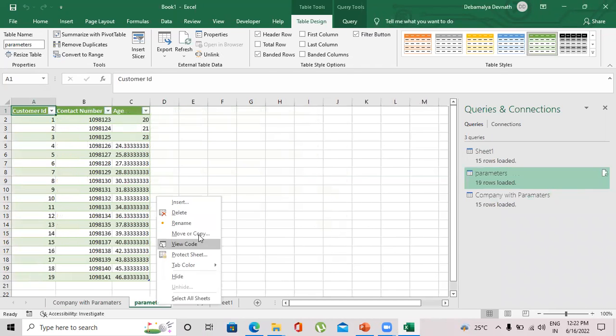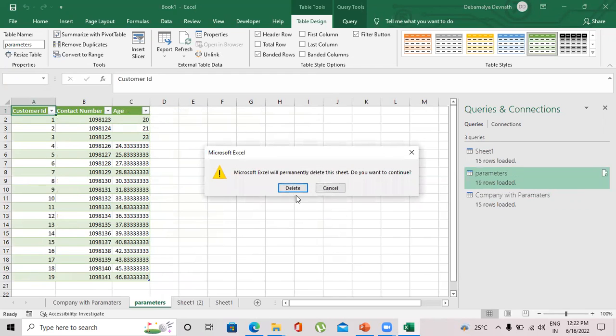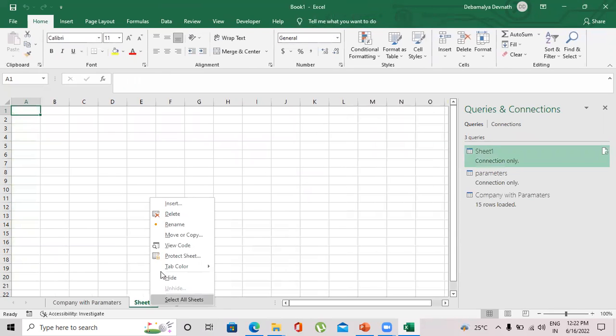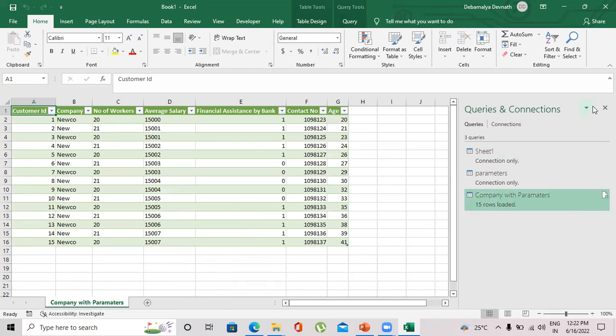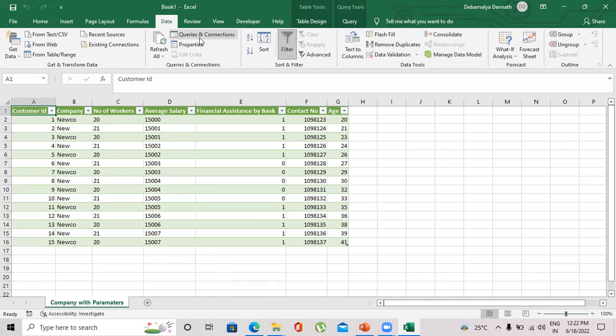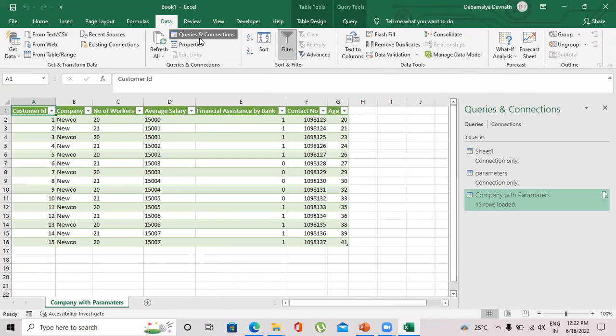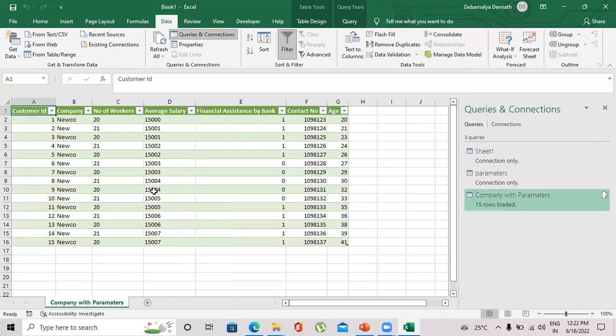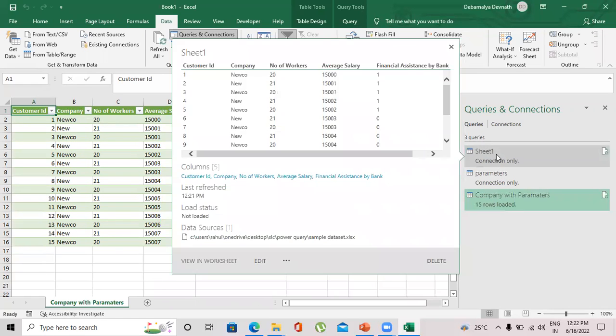Now since this is my output, you don't require this sheet. You guys can go ahead and delete this. This will delete from the front end, but it will not get deleted in the back end. You can delete it because you don't want to show users this kind of sheets. Now, as discussed in the first video, if you click on data and then click on queries and connections, you'll be able to see the number of sheets which are imported, and only one sheet which is shown. It will be like 15 rows loaded, and the sheets which are not shown in the front end will be just connection or parameters.